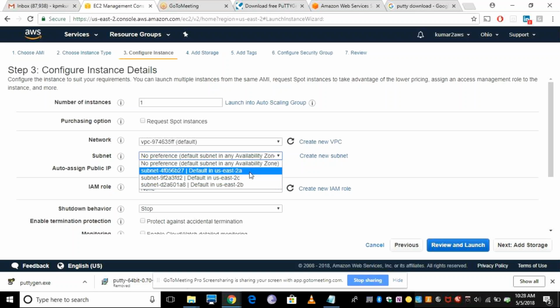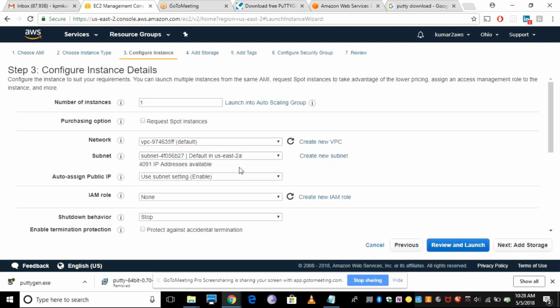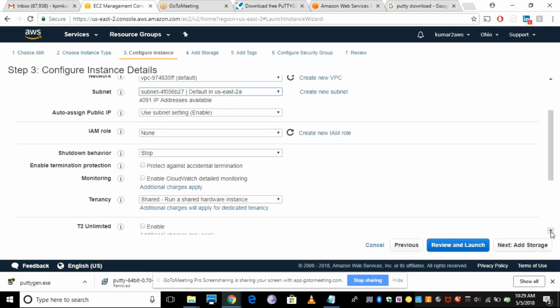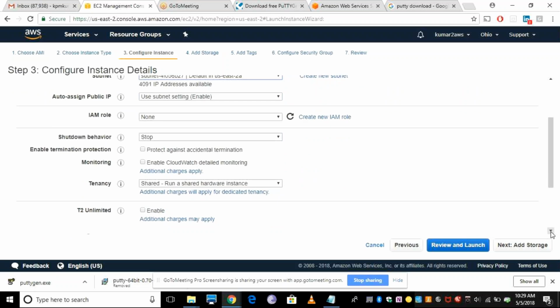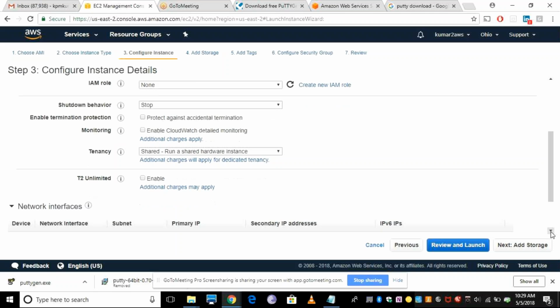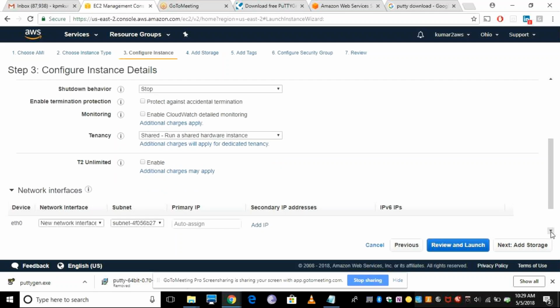Okay, you can choose anything, any one of it, right? Yeah, you can select any one of it. If you don't select it, it will take a random one. Now scroll it little. Now scroll the scroll bar a little bit down. Scroll it down, scroll it down.